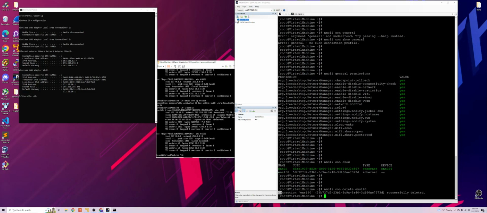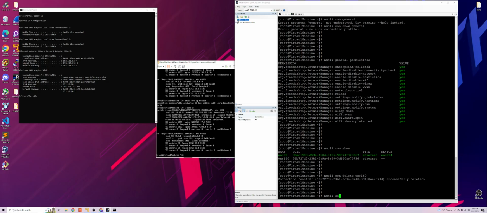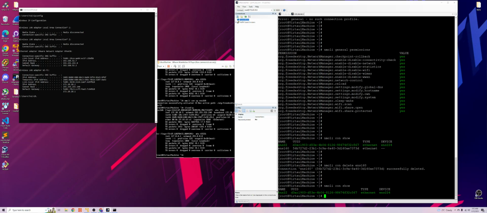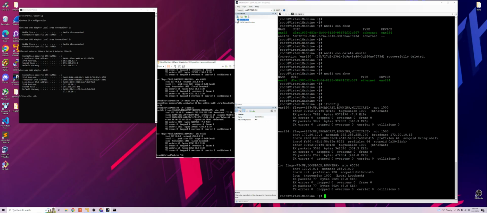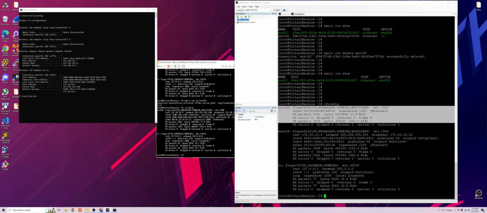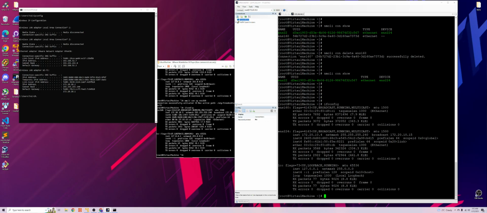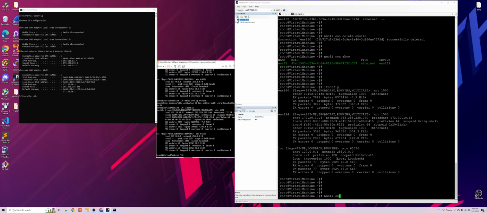And now you'll see connection ENS160 has been deleted. Now let's do an nmcli con show, and it's gone, completely gone. We still have our adapter, so if we do ifconfig, of course we still have our adapter, but nothing is configured on this adapter. We just deleted it. Now we'll just do nmcli con add ens160, right? And type ethernet. And I won't give it any addresses. Just press enter.